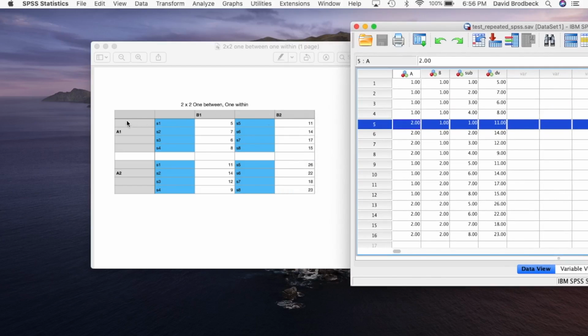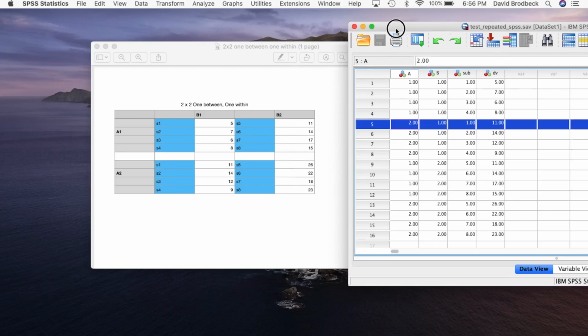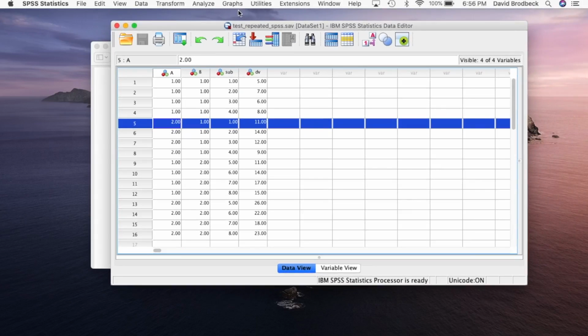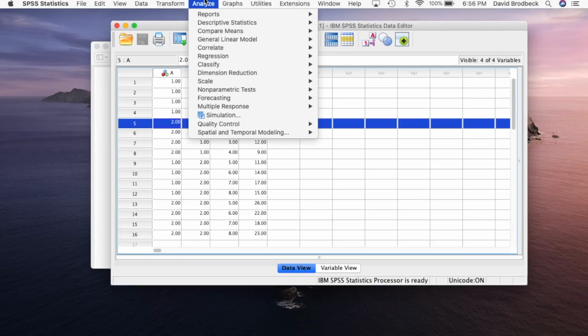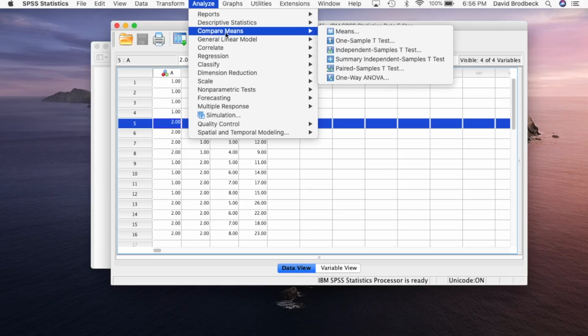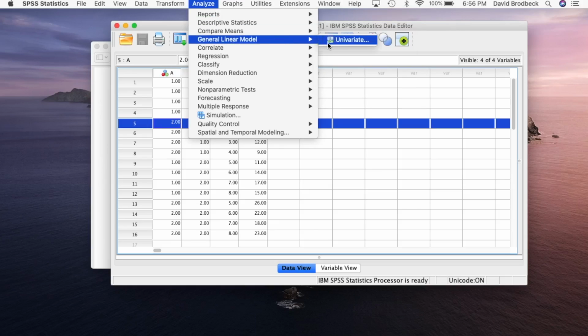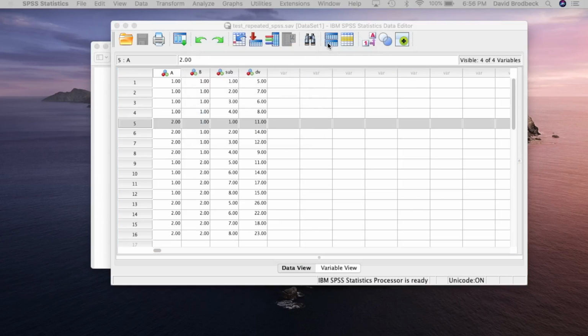But if you had the repeated module, the advanced statistics module, which we don't have, you can always try this. So the data are in there now. We're going to use the general linear model. If we had subscribed to the other thing, we'd have the multivariate there to do repeated, but we don't. We have univariate, but don't worry, everything's going to be fine.